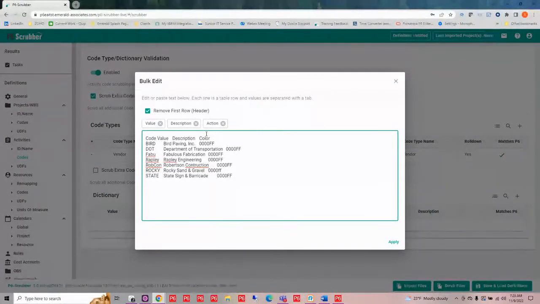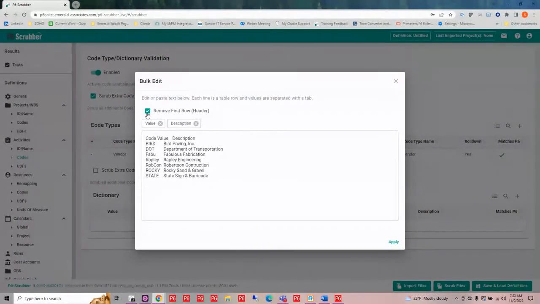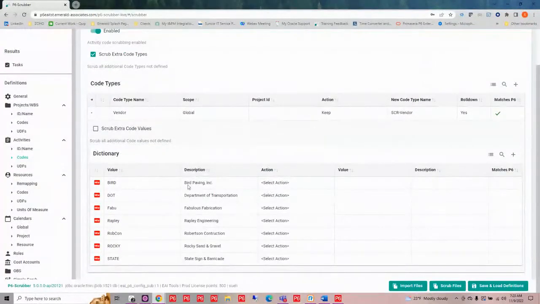Now, when I bring them in from P6, I actually get this color column that is there, and I don't need that color column. So I can choose to remove that column. I also have a header that comes in, so I can choose to remove the header as well. Then I can apply this, and it's going to give me all of my information that comes in. And then I can select an action, the value, the description, etc.